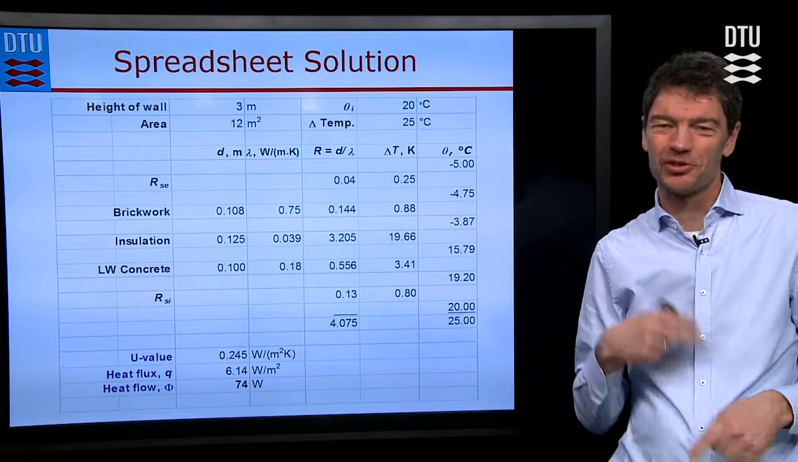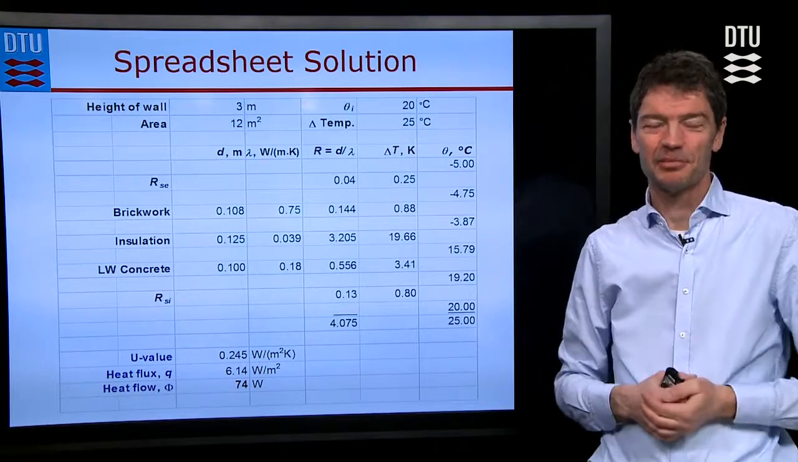Next, we'll also talk more in detail about convection and radiation. But this is enough for now.